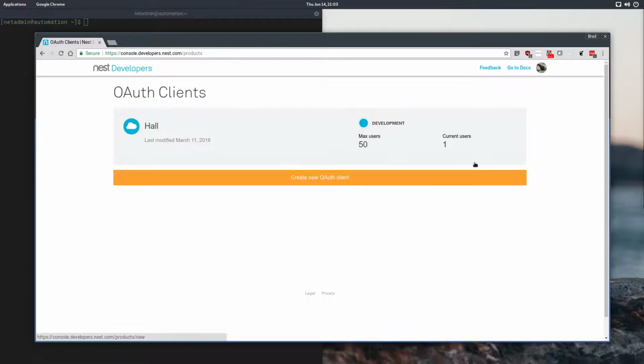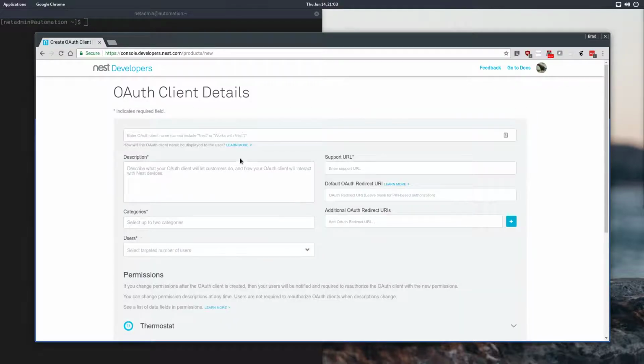Now I already have a client defined, but just for the purpose of this tutorial, I'm going to go through the process and create another one. So we're going to click Create New OAuth Client, and we're going to start by giving it a unique name. Now, a good unique name, as recommended by the Home Assistant tutorial page, is your own email address. I think that's perfectly reasonable. It should be unique right off the bat, but really you can name it whatever you want.